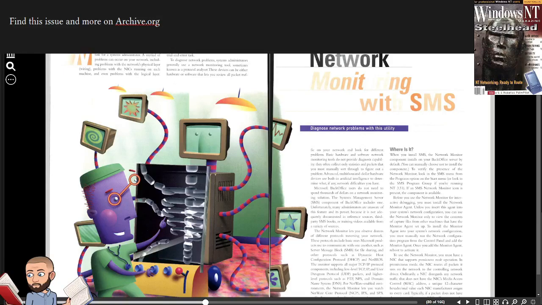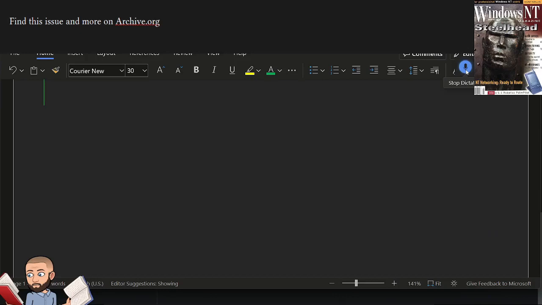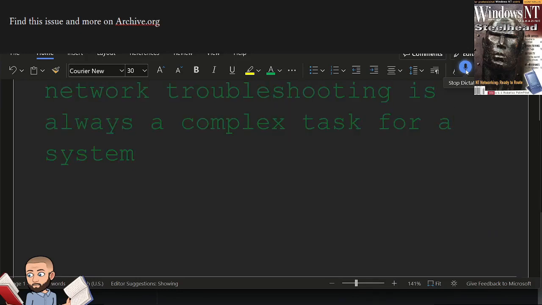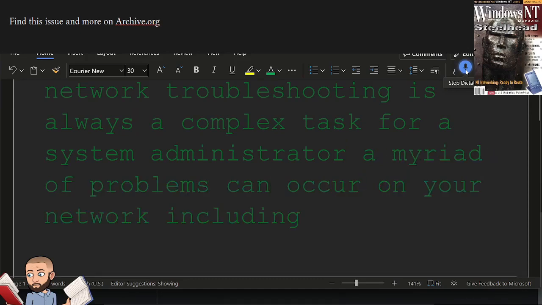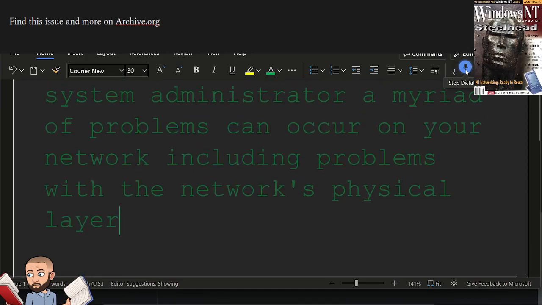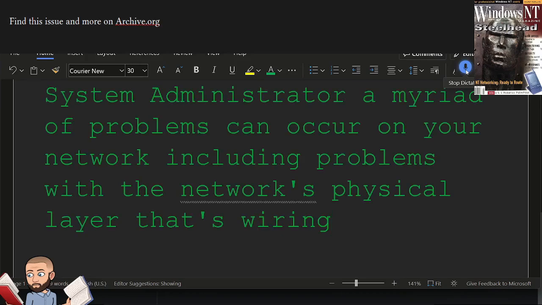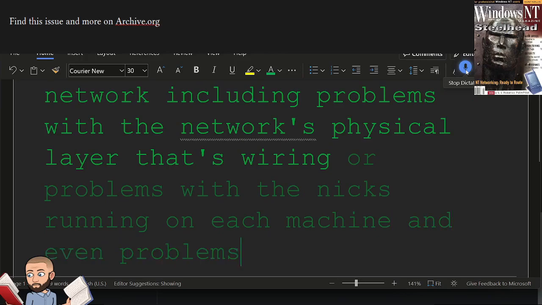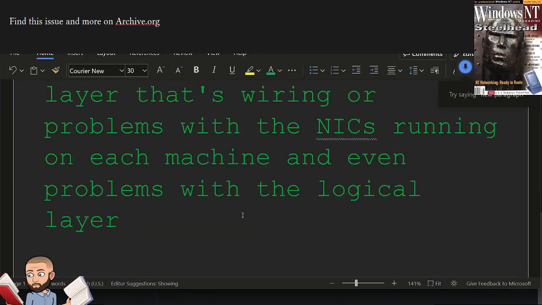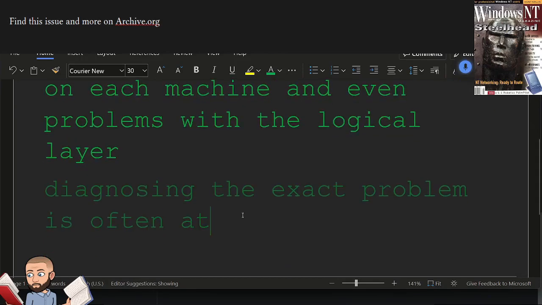Here's an interesting article titled Network Monitoring with SMS. Network troubleshooting is always a complex task for a system administrator. A myriad of problems can occur on your network, including problems with the network's physical layer, that's wiring, or problems with the NICs running on each machine, and even problems with the logical layer. Diagnosing the exact problem is often a time-consuming trial-and-error task.